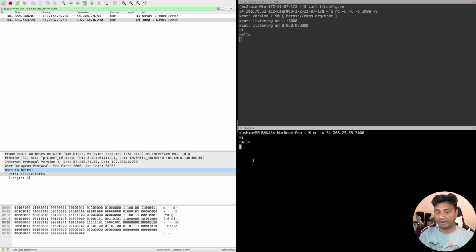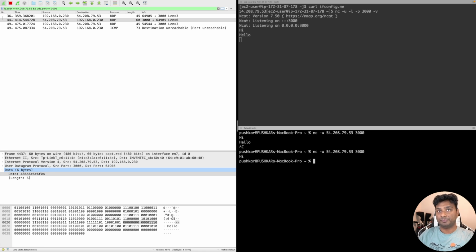And if I terminate the UDP connection, there is no extra packet sent from my machine to the remote server. The remote server is still actively listening on port 3000. But TCP is connection oriented: if the client terminates, or if the server terminates, the entire connection is terminated. In UDP it isn't. So if I try to reconnect, it should accept.